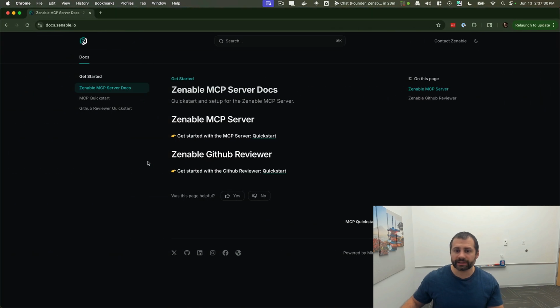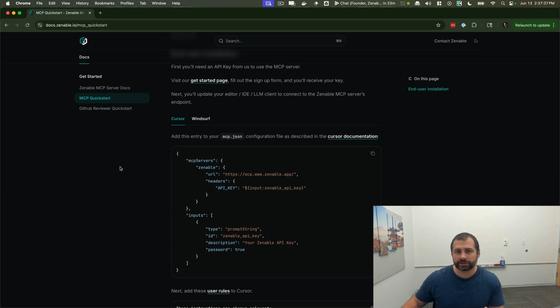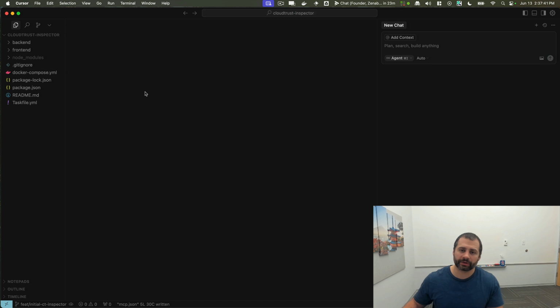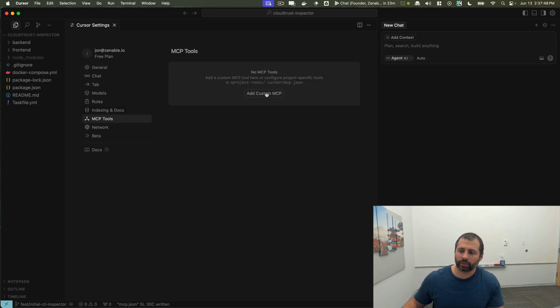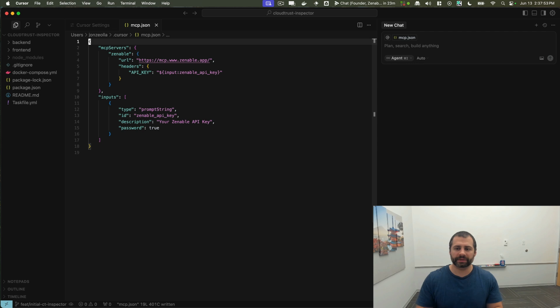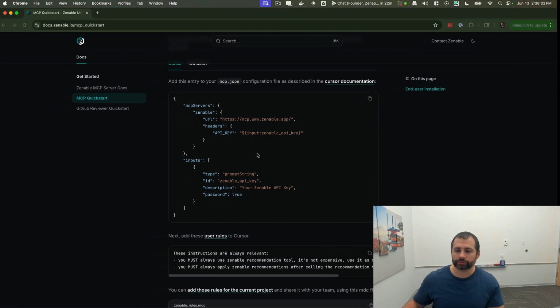So let's get started by going to docs.zenable.io, going to our MCP quick start, and we're going to set this up for Cursor, but it works pretty much the same for Windsurf or VS Code or any of the other competitors. If we go to Cursor settings and then Cursor settings, and we go to MCP tools, add a custom MCP. We're going to just paste that big block in here, save and close, and you should see that come up fairly quickly.